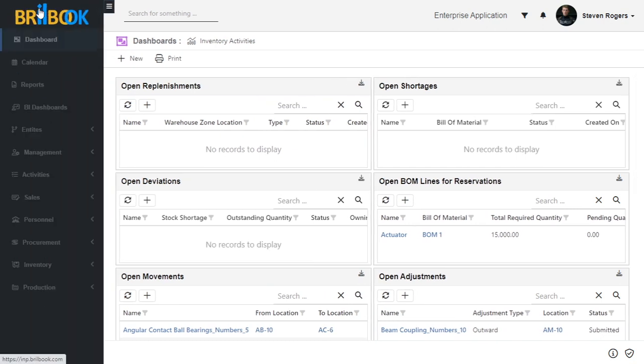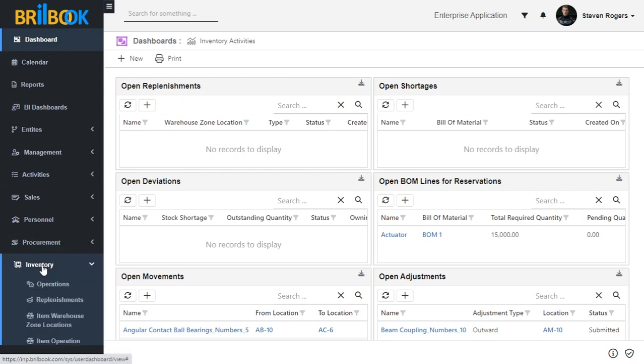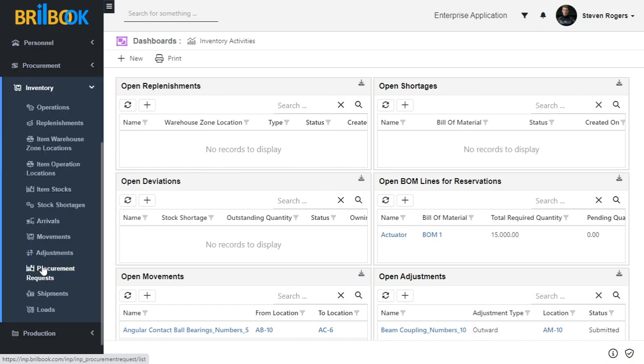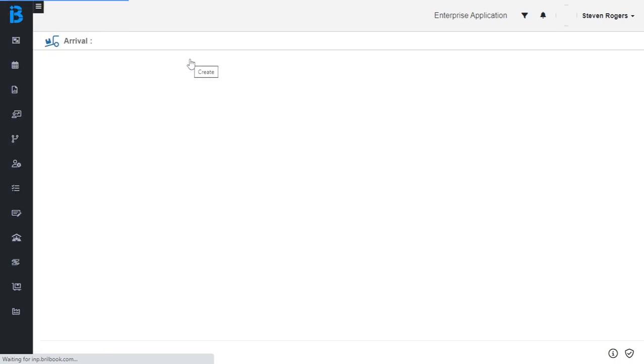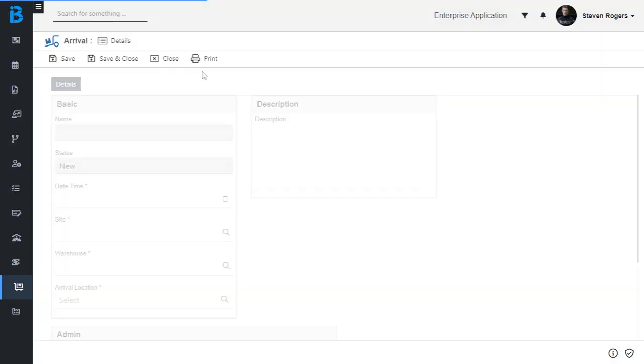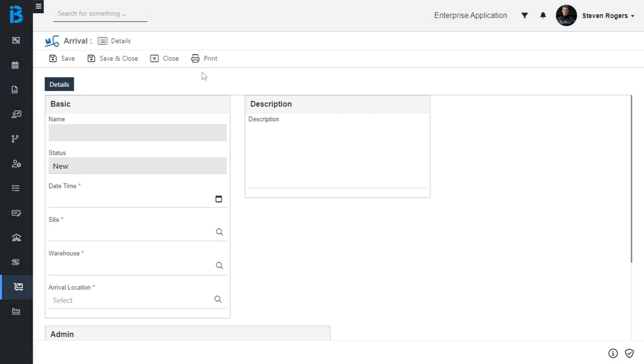Expand the menu list and navigate to the inventory menu group. Expand the inventory menu group and click on arrivals menu. Here you can see the list page of arrival. With the help of create button, we will create the arrival record. Here you can see the create page of arrival.